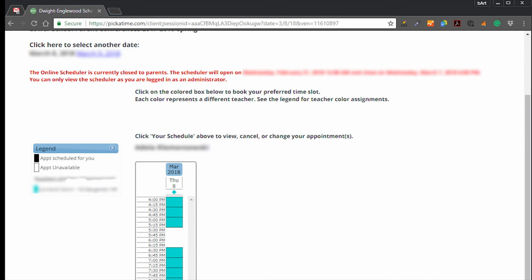All 5th grade parents and lower school parents with more than one child in a lower school will receive additional instructions on how to schedule their conference.